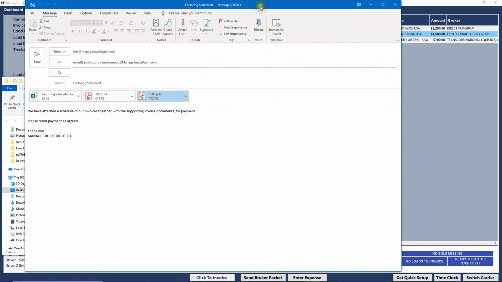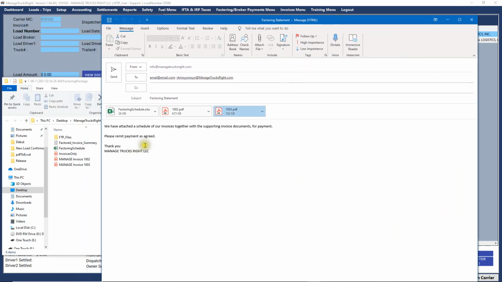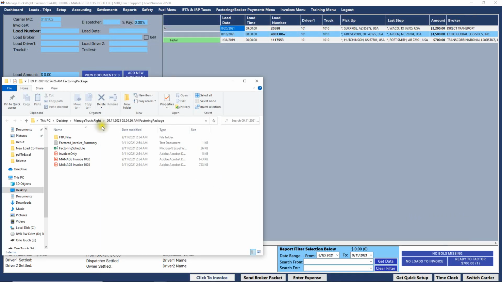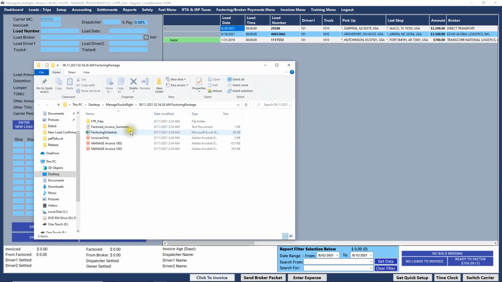If we open it here again, we'll see the same scenario. If you're using Outlook, you can just hit send here, and it will go to your factoring company, if they expect you to deliver it by way of an email. But if they expect you to deliver it by way of an upload to a web portal, you can instead use this pop-up folder that has been opened. So you've got your schedule over here and your invoices.